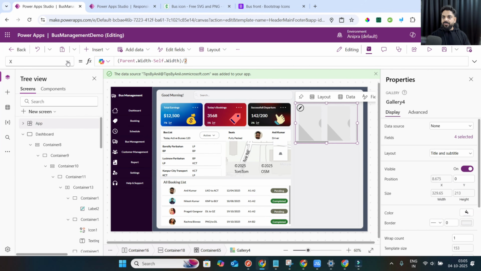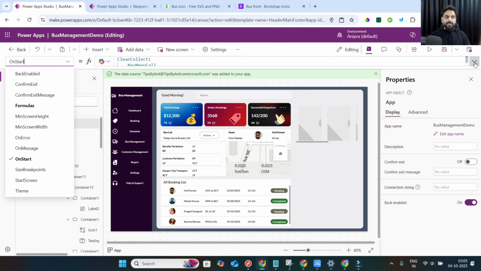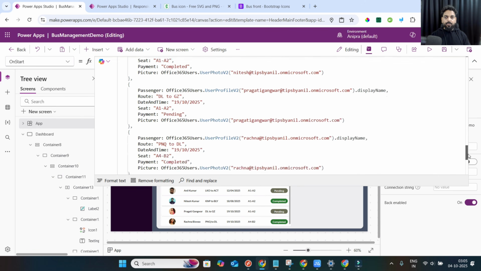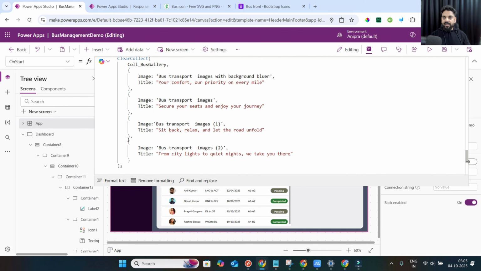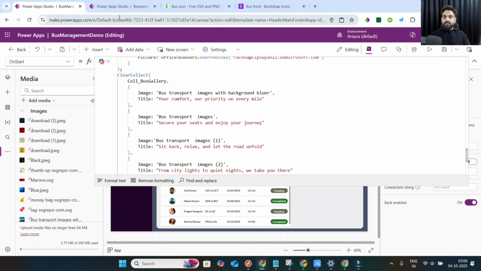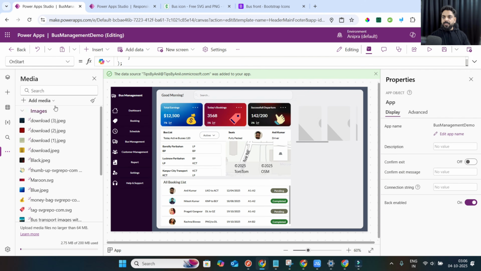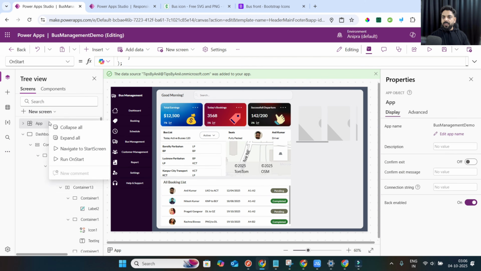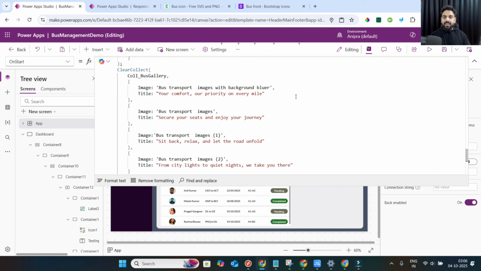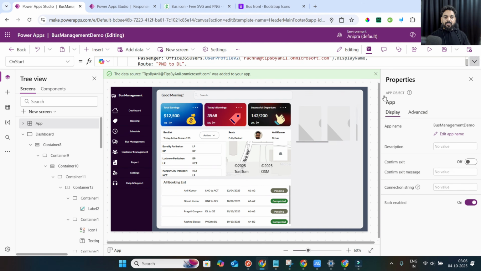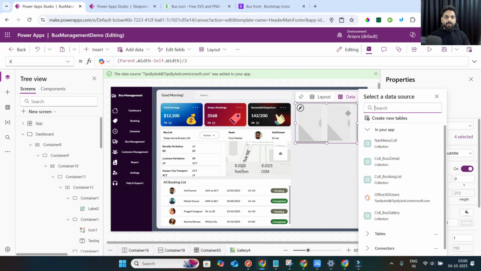Collection in app start. This is my app start, and here I will copy and paste the collection, and here you can see I have to upload some images over here. So I added few images over here. Now my collection is perfect. Let me click on run on start, and then see here my collection name is bus gallery. Call bus gallery. So I will bind with call bus gallery.